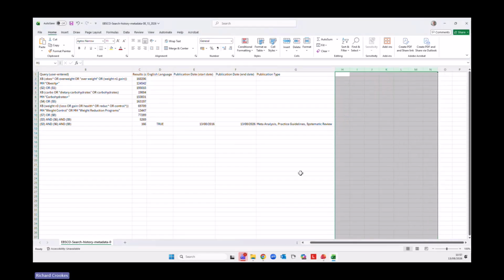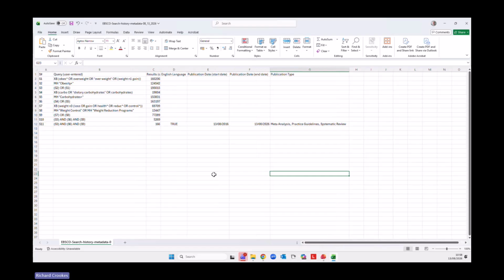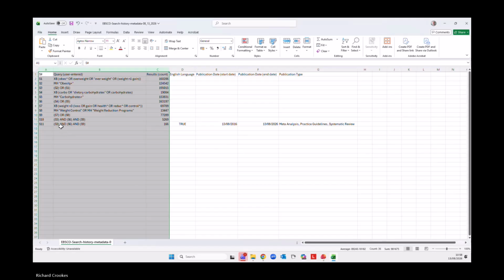CINAHL's only available on EBSCOhost. But the bottom line is, the main thing you could say is the fact that you have these three columns indicating the results that you've retrieved. But obviously with the final set there, we have applied filters.